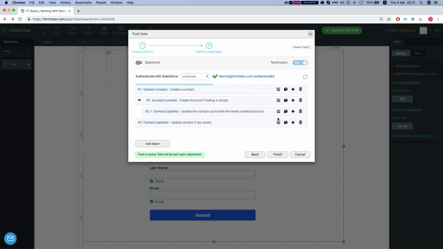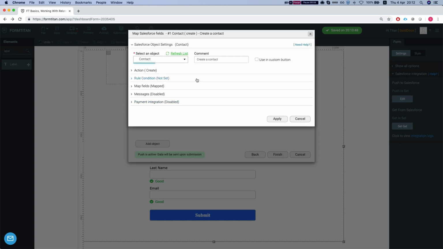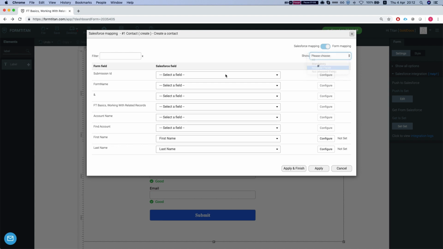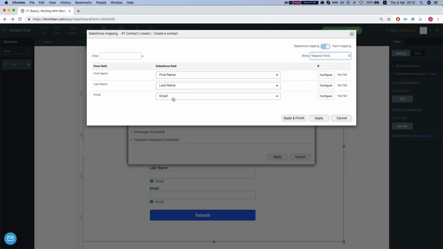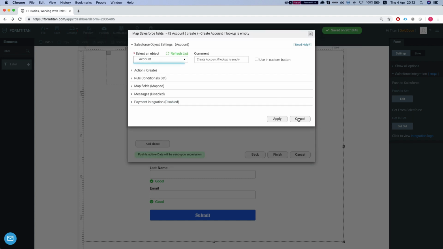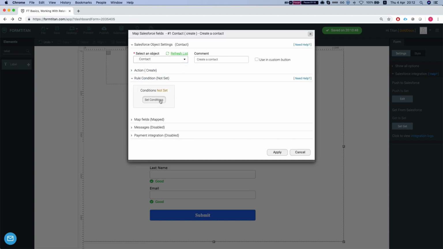So let's take a look at our push settings here. The first thing that we're doing is creating a contact, either case, if it's a newly created account or not. In our fields, we just mapped the first name, last name, and email fields. We didn't map the account ID field. On the create contact push, we don't have any rule conditions, so it's always going to create the contact.